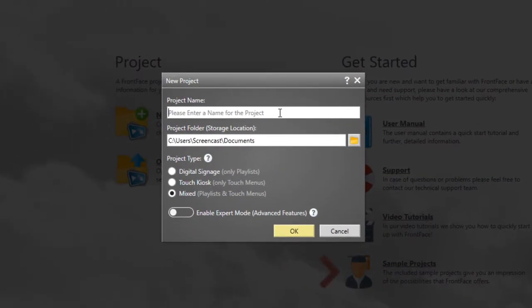Give the project a name and select a suitable location where to store your project. Make sure that the project type digital signage is selected, as in this example the focus is on classic, non-interactive digital signage applications. If you're interested in creating interactive touchscreen applications with FrontFace, please check out the video tutorial about the interactive functionality of FrontFace.